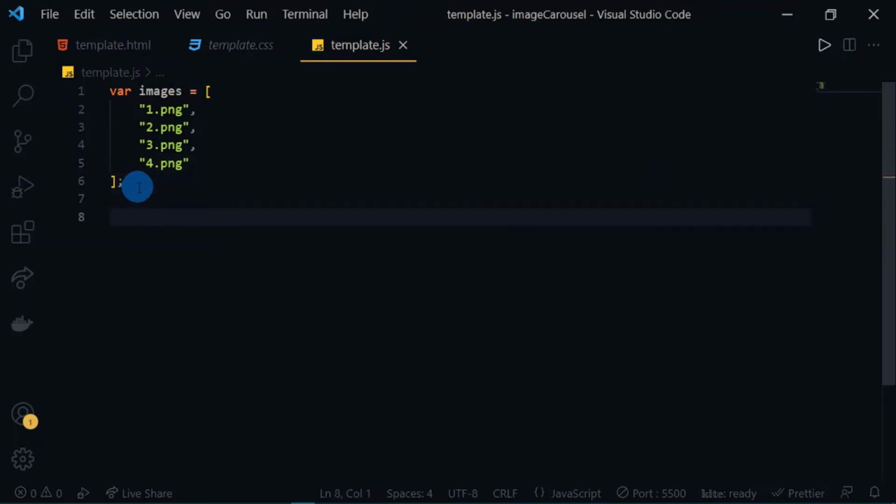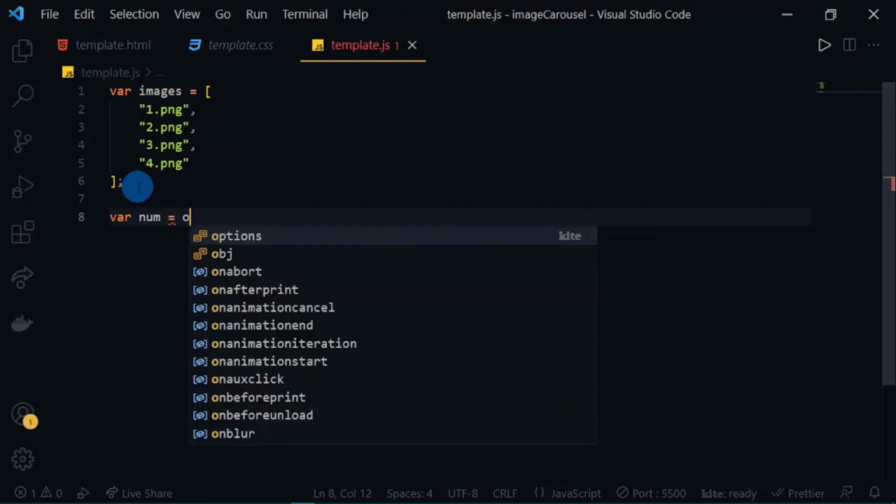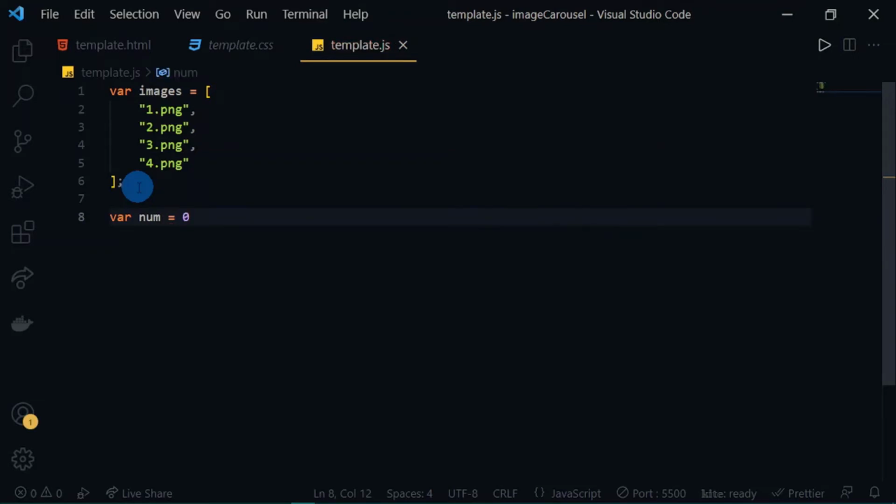Let me end this with a semicolon. So now what do we want to do? We want to create another variable, var num, and set that to 0. The num variable holds the image number, that is the current image number.